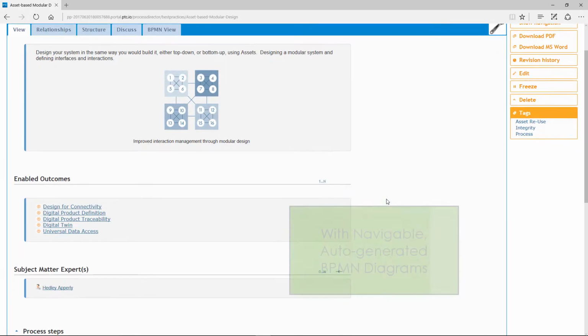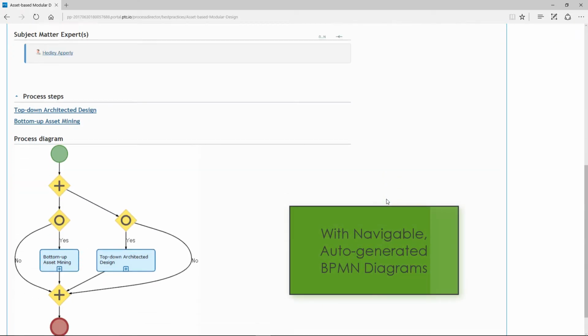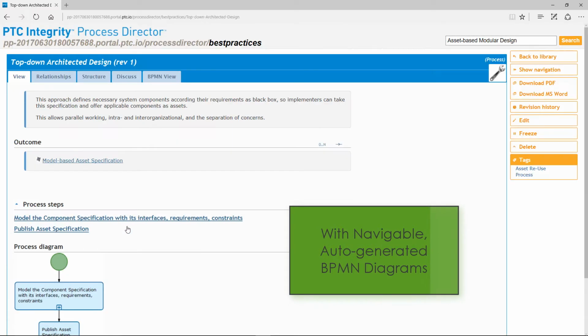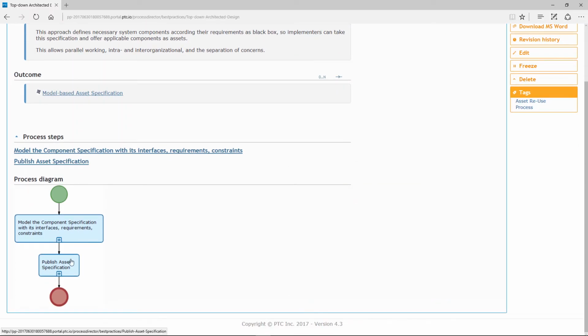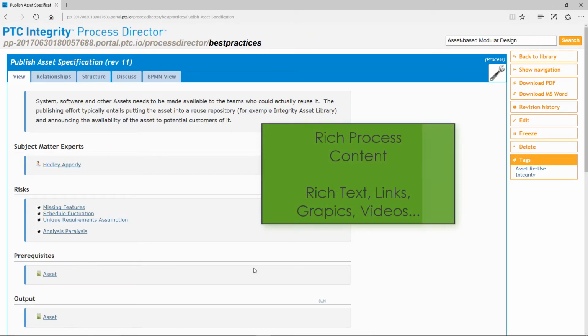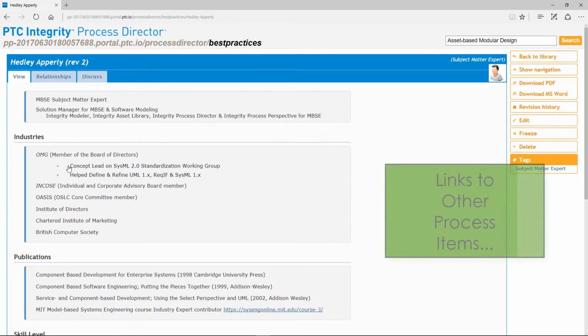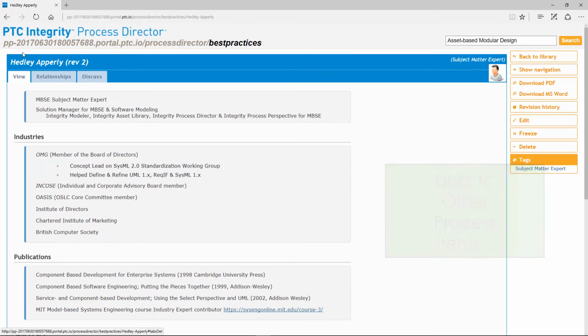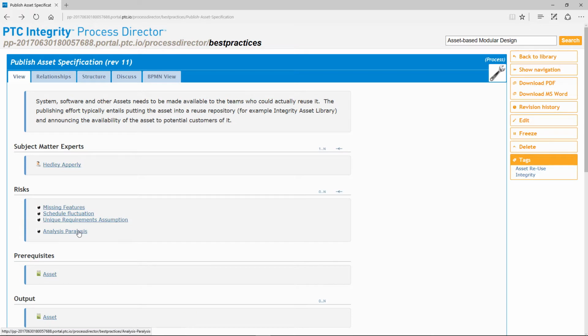So here we can see the asset-based modular design process. We can see its process workflow and the detailed sub-processes. We can navigate using the BPMN diagrams to drill down into the information. And then when we get there, we can see the rich content, which includes text, links, maybe graphics and videos, all the information you need to know about a particular process.